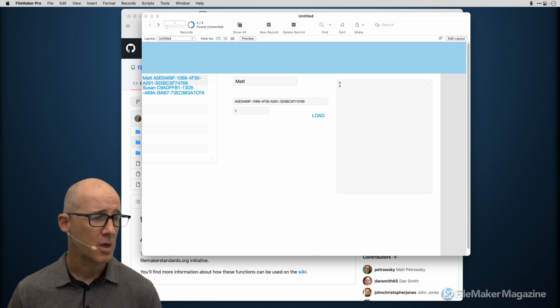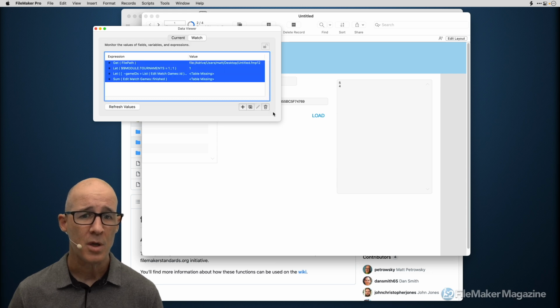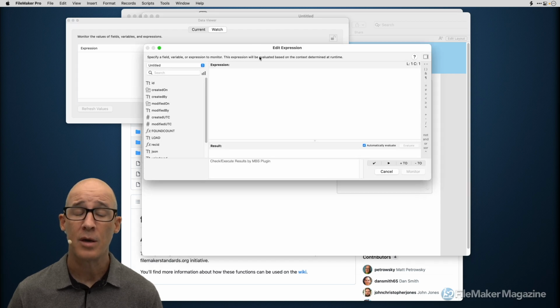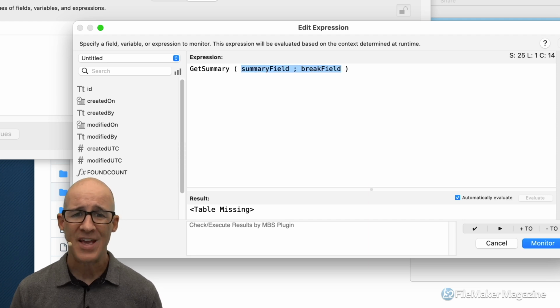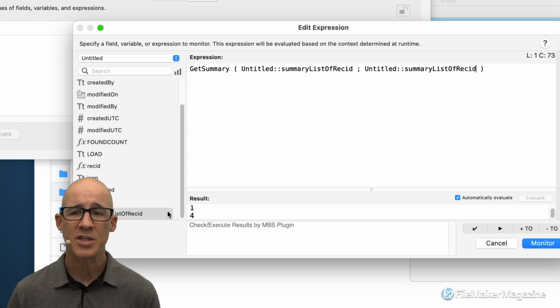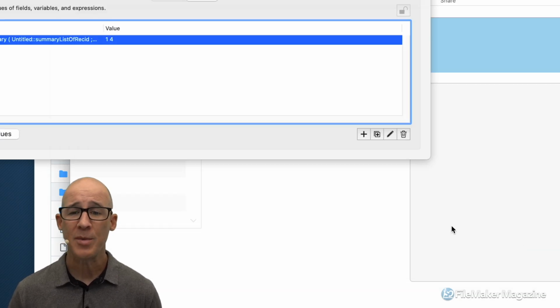Let's show my data viewer, which happens to be off screen right now. I will bring that on screen, switch to my watch variable, get rid of those, and then we will create a new watch variable. And we are going to look at the get summary function. So the get summary simply takes two input fields. It's really pretty easy. We go to our summary, a list of rec ID. Now for the break field, we don't need to make this more confusing than it is. You just double click and add the exact same field.